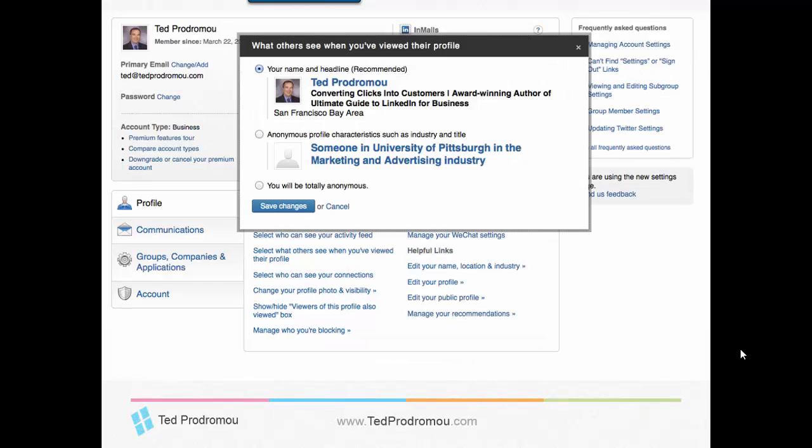Here's what people see when I view your profile. They would see my whole profile, my name, and my professional headline, whereas some people choose anonymous or totally anonymous. And what LinkedIn has done in the past couple of years is, if you choose anonymous, they won't show you as much information about me either. So you can't just go hide. A lot of people would be anonymous and trying to steal customers or trolling for new clients. They don't get to see very much information, which is great.